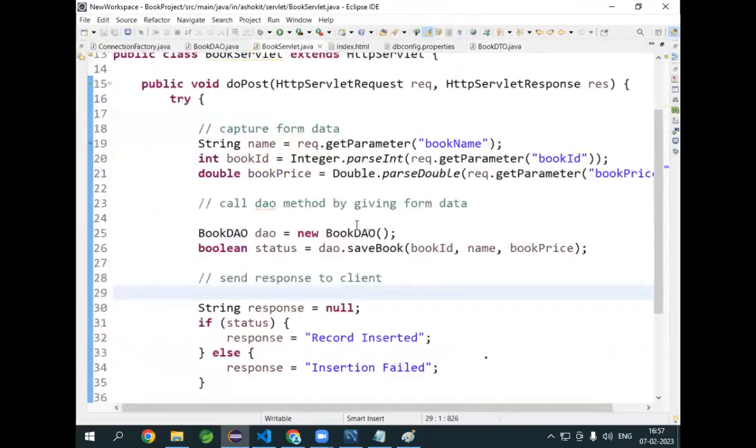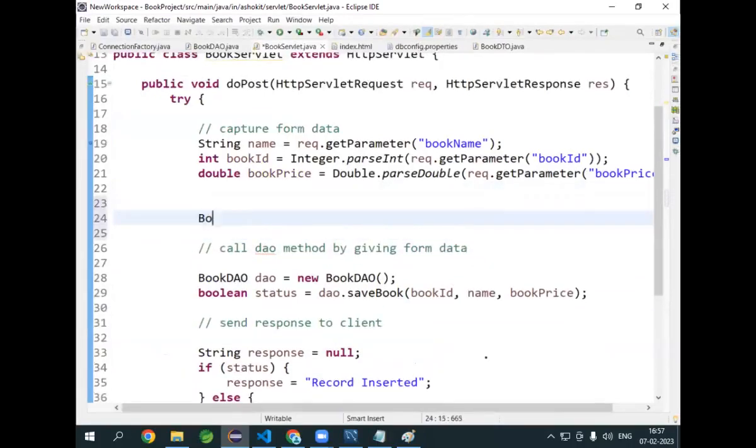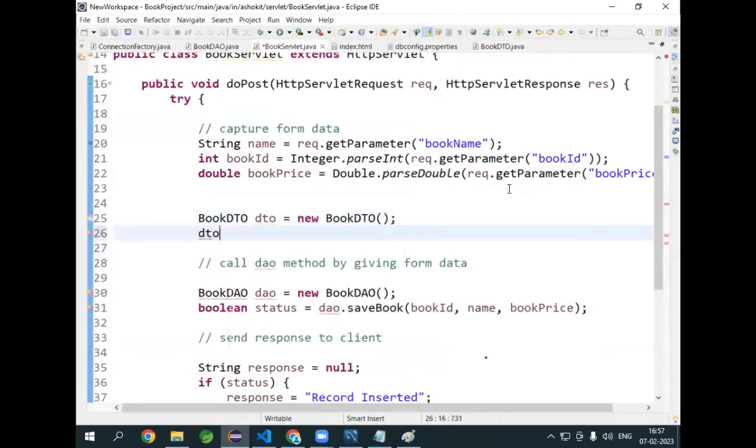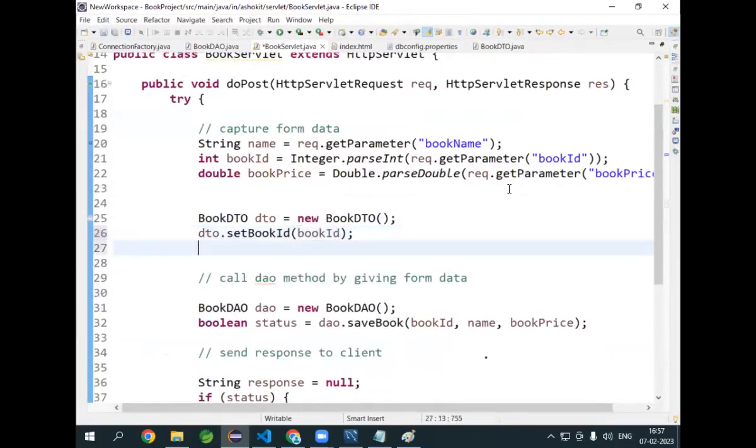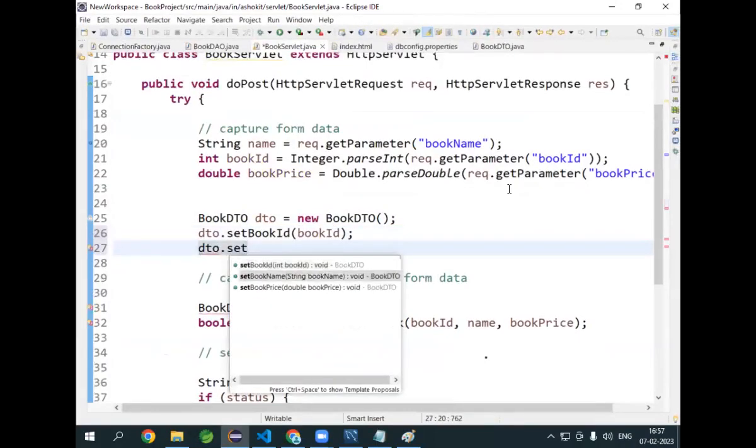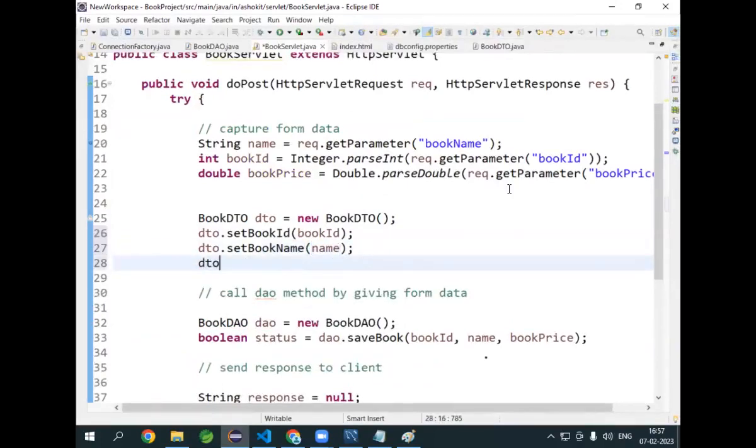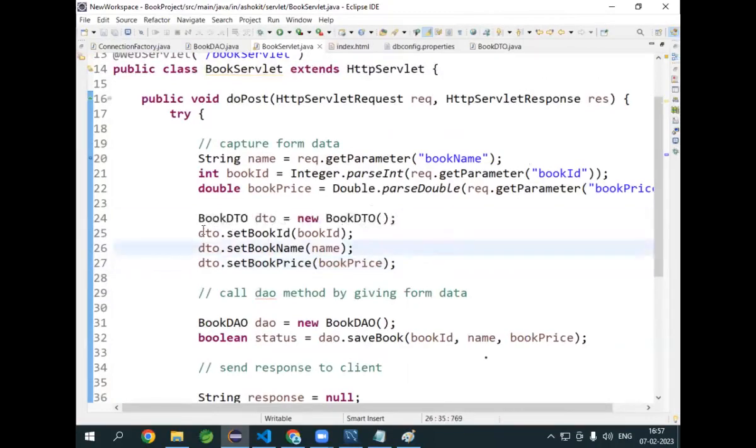Now go to the servlet class. Inside this servlet class, I'm going to create the object for BookDTO: BookDTO dto is equal to new BookDTO. dto.setBookId, we have that book ID. dto.setBookName, we have that book name. dto.setBookPrice, so we are setting the book price for that. I'm setting the book ID, the book name, and the book price.